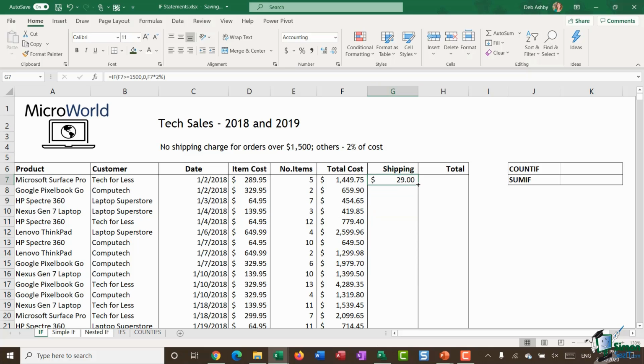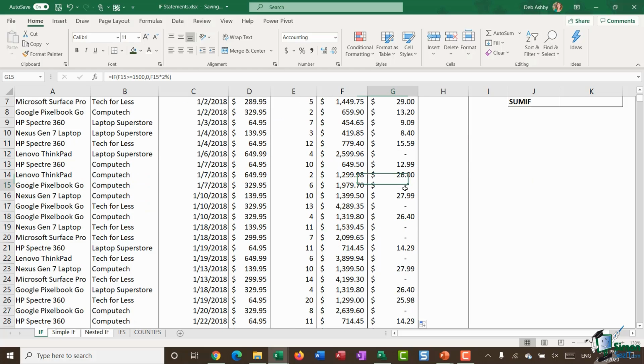And I can double click the autofill handle to copy that formula down. And what we should see, and it's a very nice quick way to be able to do a visual check, is that anything that's equal to or greater than 1,500 should have no shipping charge. So I can see here where we have a dash that one is over 1,500. And I can see as I scroll down that appears to be true.